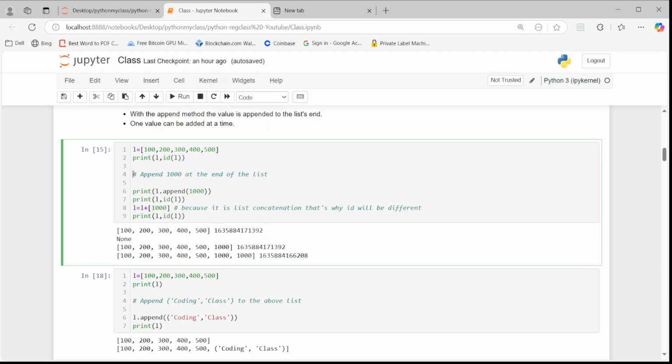Now append 1000 at the end of the list. So I'm doing print(L.append(1000)). Inside the print function, I'm calling L.append. Append is a predefined method inside Python, and it will append the value 1000 at the end of the list. If you print this, it will return None, because the append method returns nothing. It simply appends the value at the end of the list, so here we get None.